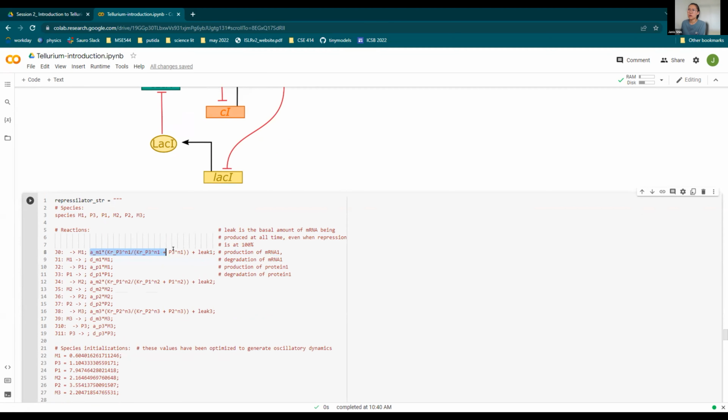This is the rate law. This is just how the mRNA is being produced, the rate at which it is, and there's going to be a basal leak. So even if repression is at 100%, there's going to be a basal rate at which the mRNA is produced.